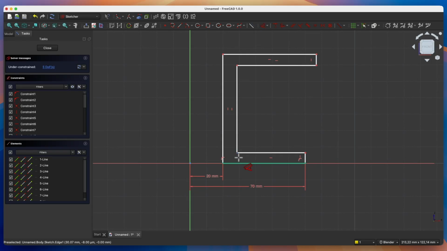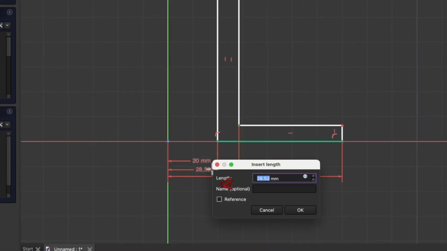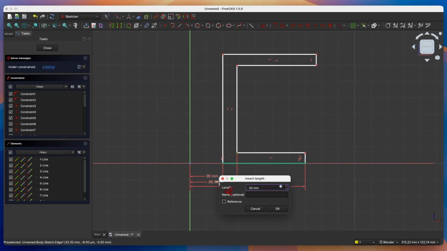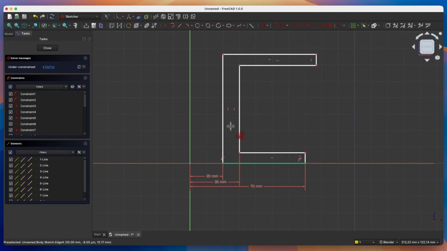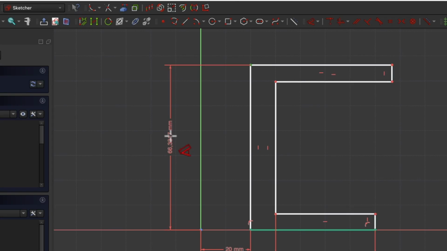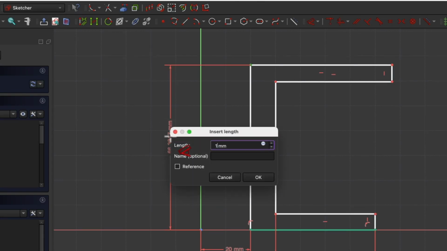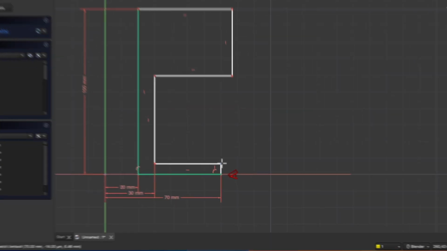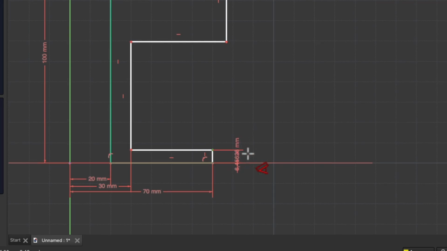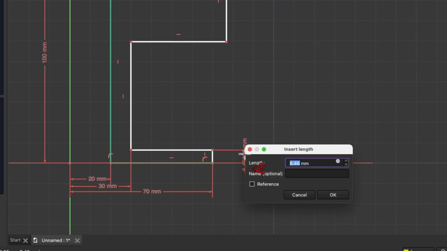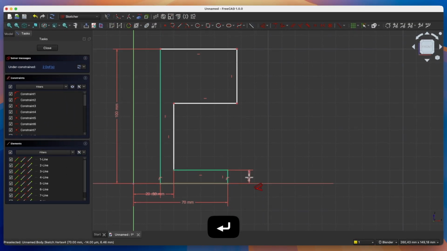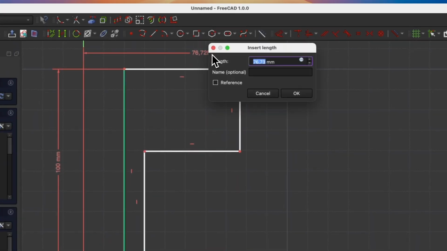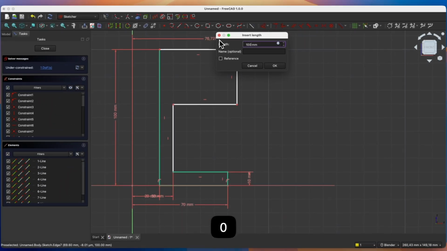Next, select this point and for the dimension enter 30 millimeters and press enter to confirm. Next, select this point and here for dimension enter 100 millimeters. Okay. Next, select this point and add a dimension in this axis and here enter 10 millimeters. Okay. Next, select this point and here enter 100 millimeters.